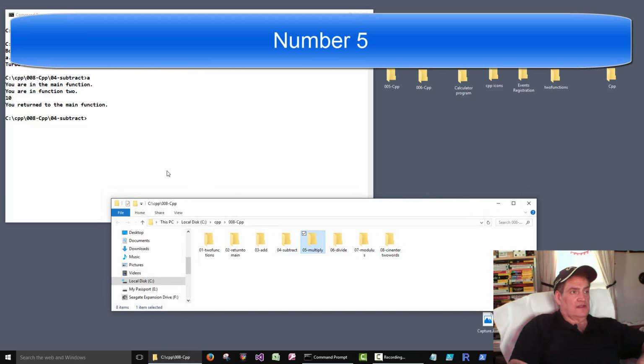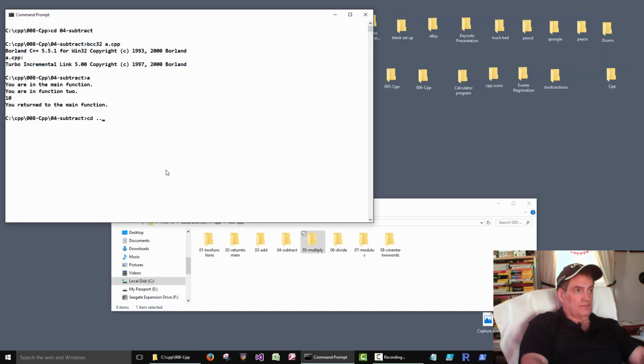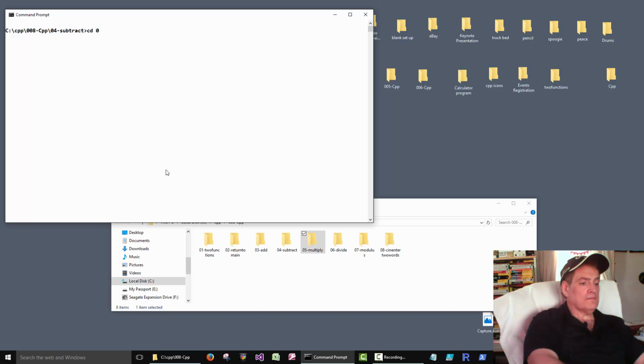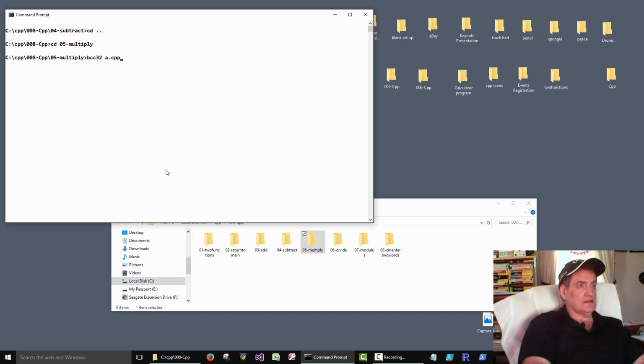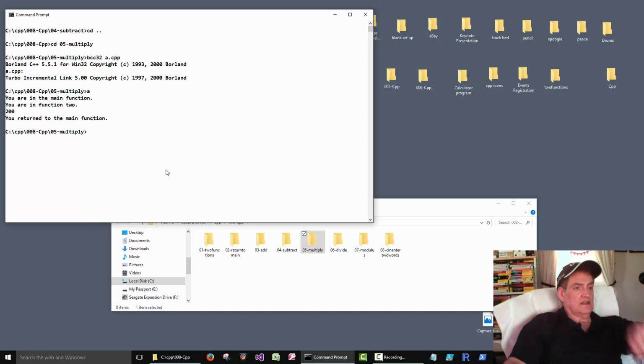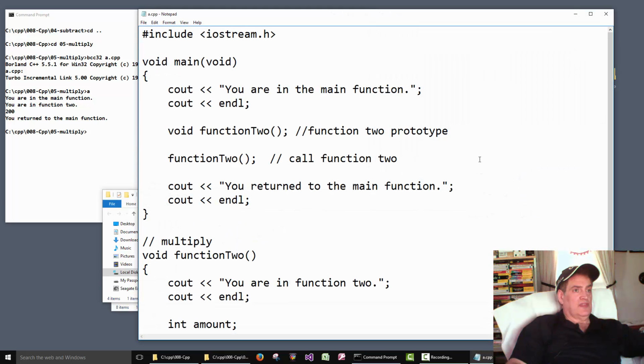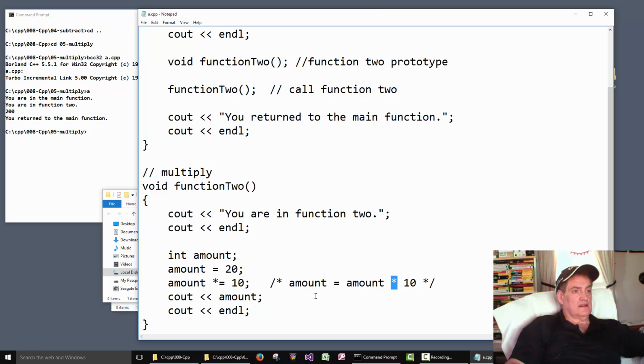Okay, now we'll do 5. We'll compile it, then we'll run it. Same thing, except now we're multiplying. So we're going 20 times 10 and putting the total in here. Prints out 200. So this is just a shorthand for this.